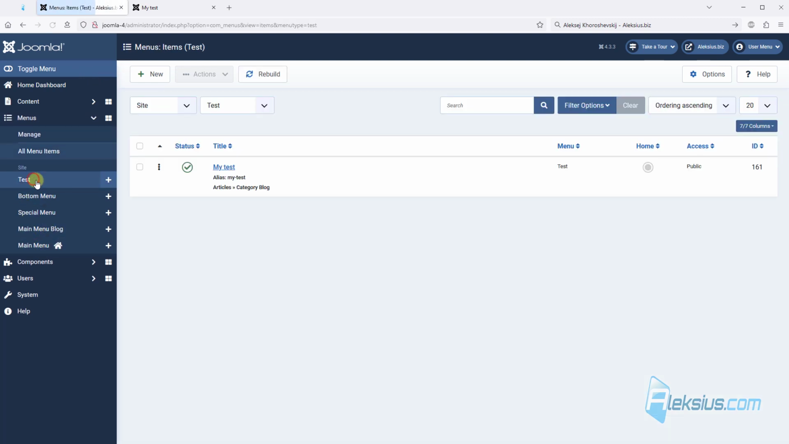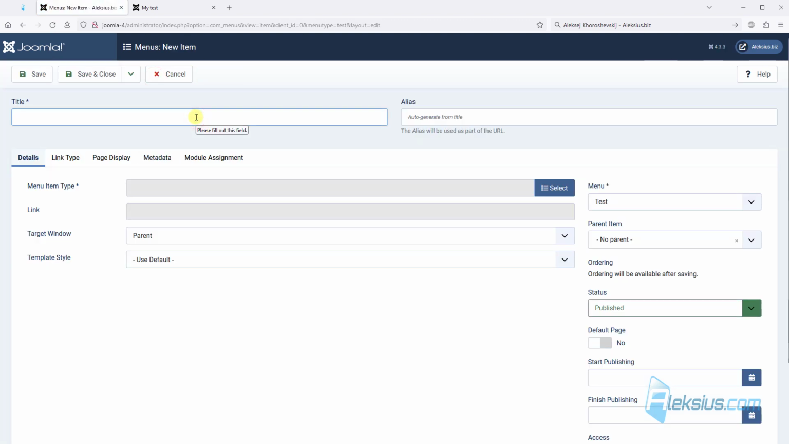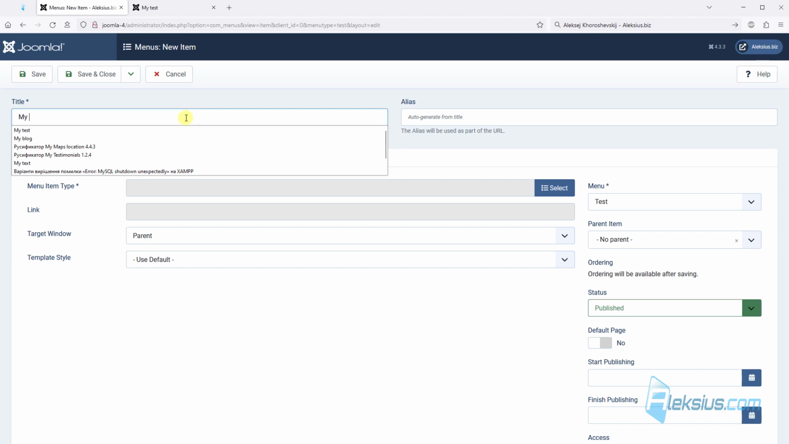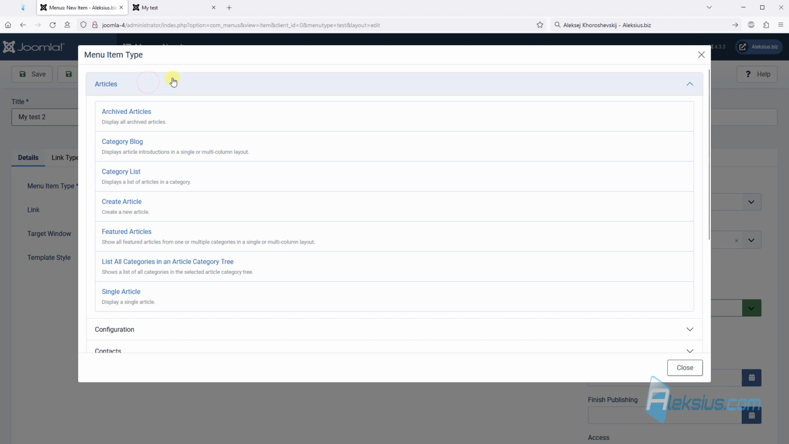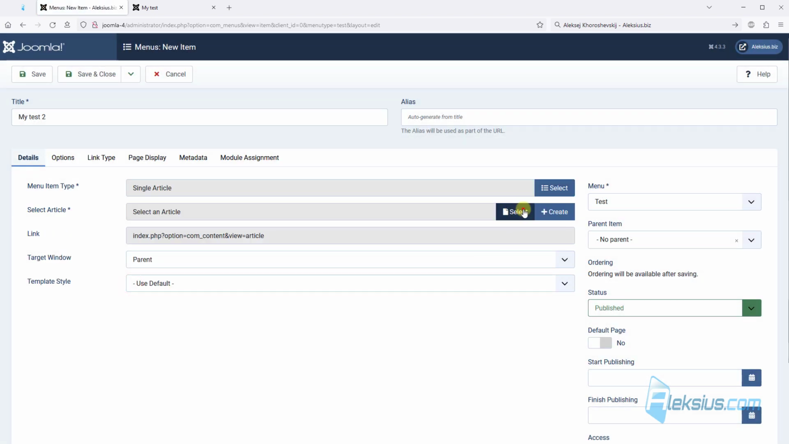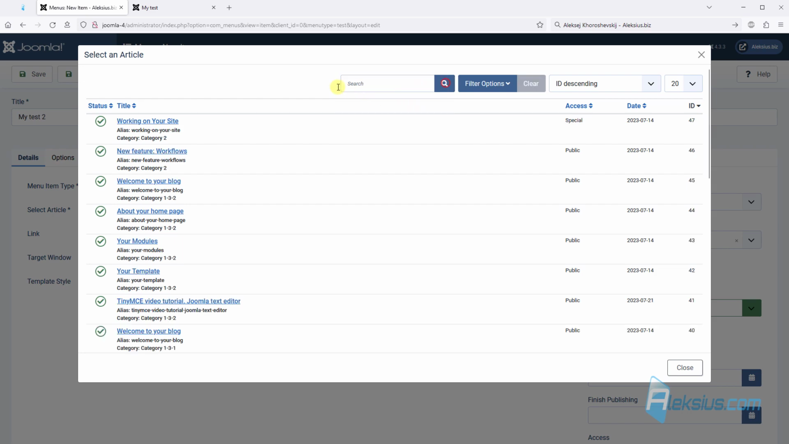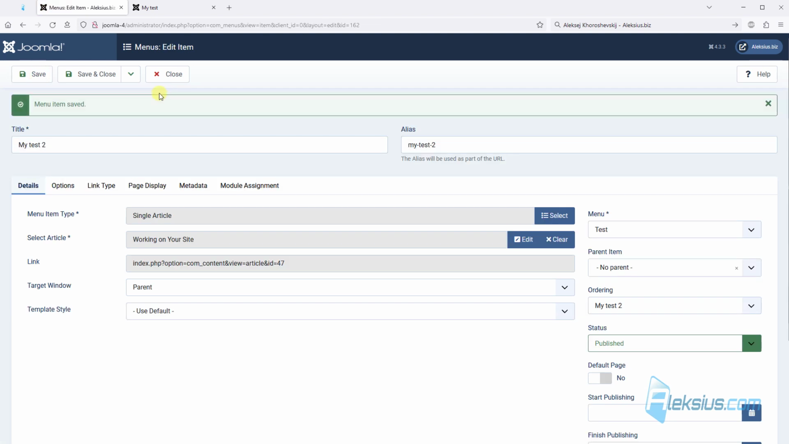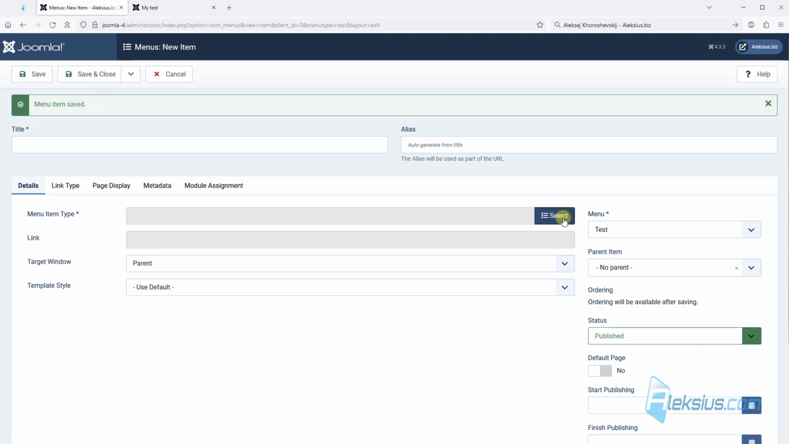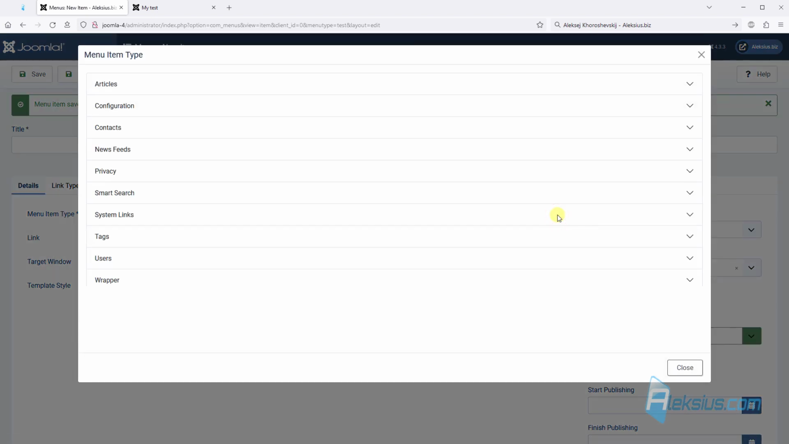Let's go to our test menu. Let's create a new menu item. It will be My Test 2. I will select another type, for example, single article. I will select this one. I will save it. Also, we can create new menu item by click here and click Save and New. With the help of Save and New, we can create new menu item with type selection.